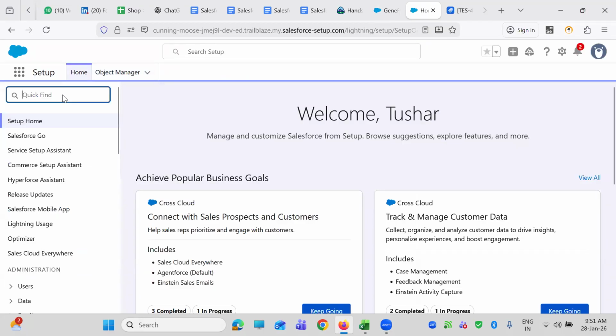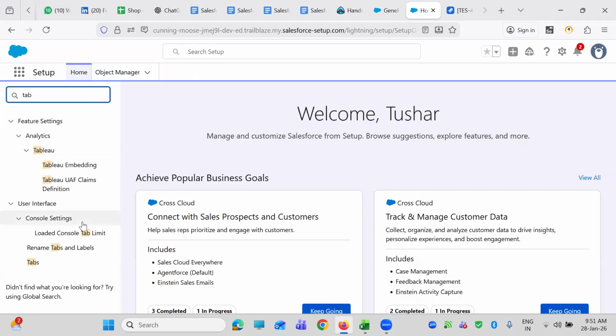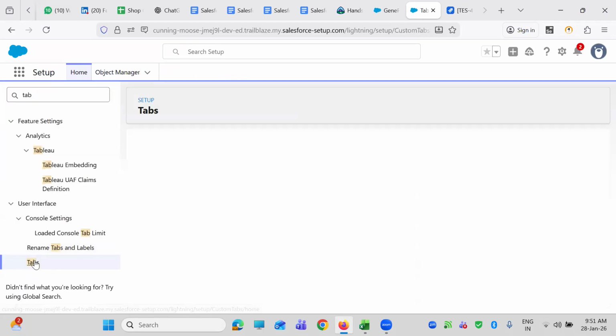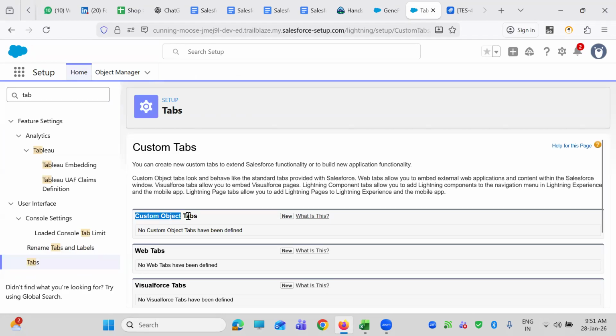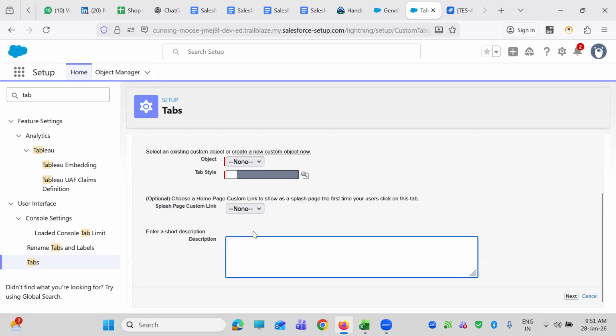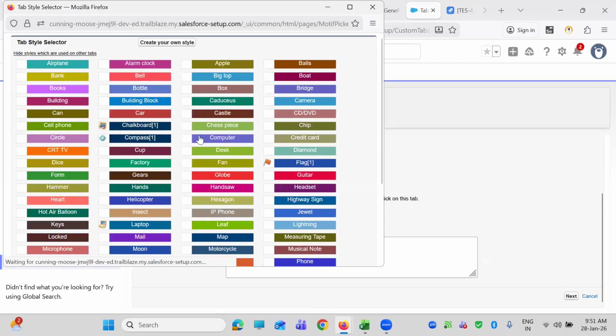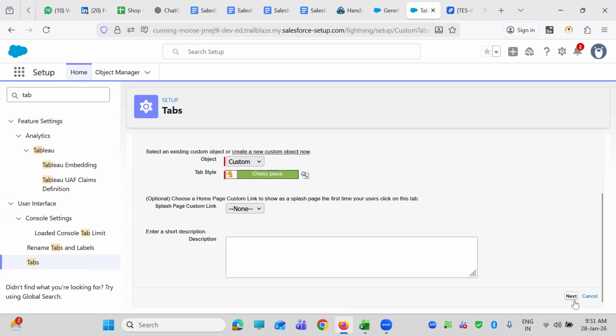Click on home, click tab, then click on custom object tabs. Whatever objects we create will come under custom objects. So click on this, create new. Which object do you want to see over here? That is custom. Right now only one object is over here, because we have created only one, so only one option is there. We can select this. Click next.